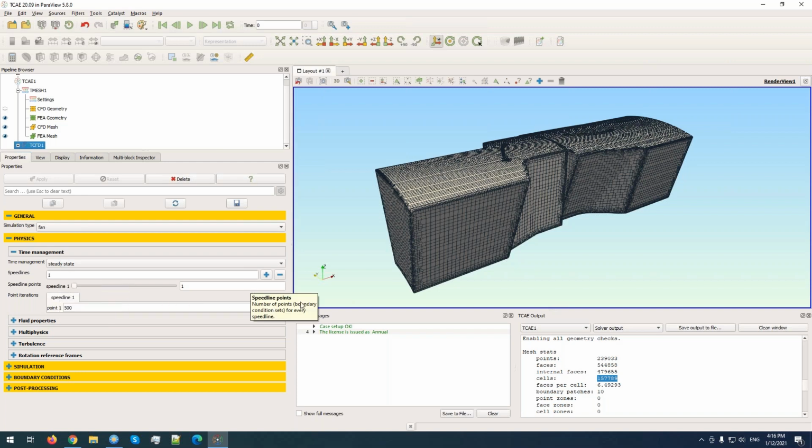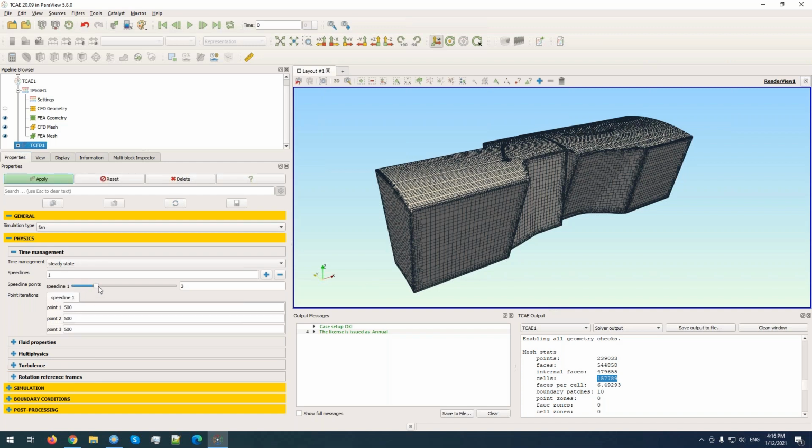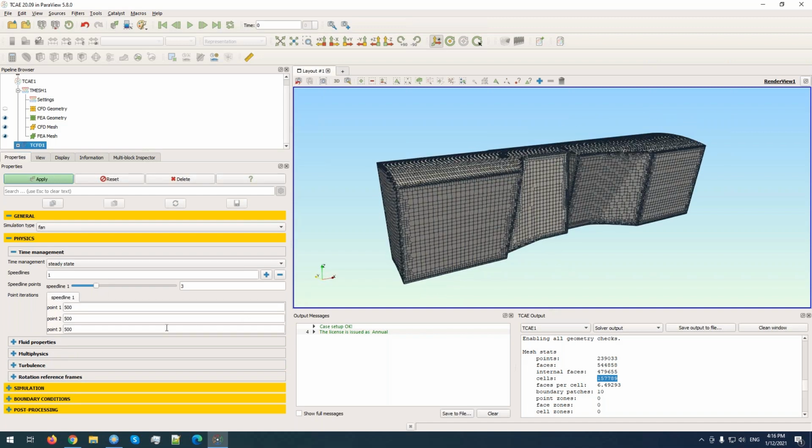The speed lines hold the information about the rotation speed. So for example, if you need to perform the simulation for different rotation speeds, typically for a compressor, to have a compressor map, then you can set several speed lines, so several rotation speeds within one simulation. But this fan runs at constant RPM. So we will stick with one speed line. And speed line points, so how many different conditions we would like to simulate. So let's say we would like to simulate, as an example, 3 different conditions to, for example, reveal the highest efficiency point.